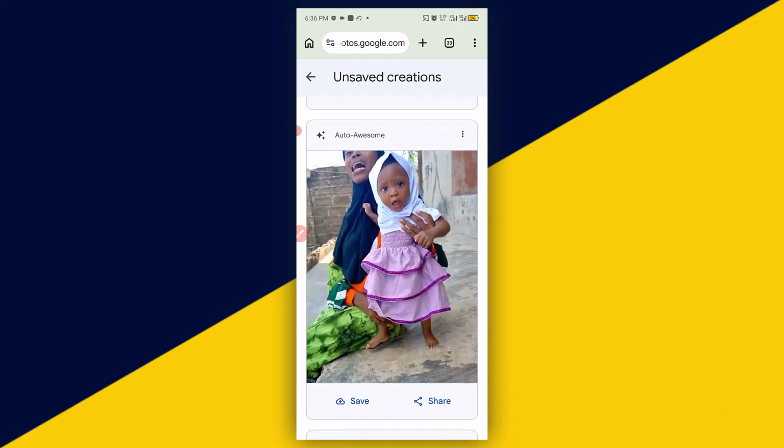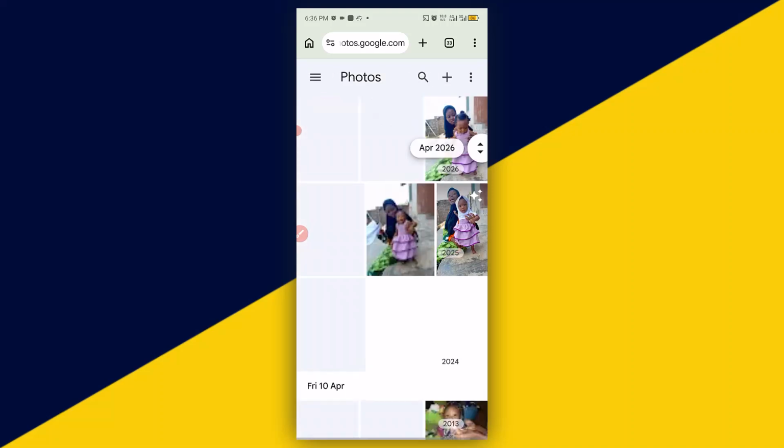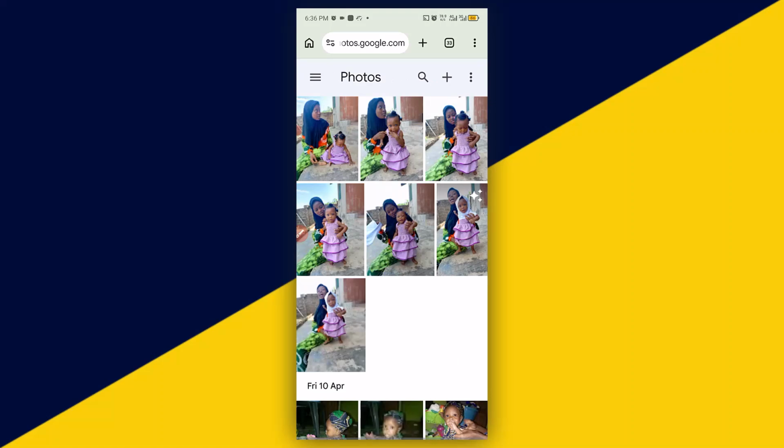So if you want to restore any one of them, all you have to do is to simply click on save right here. And you have successfully saved the photo and restored it. Click on view. And you have access back to the photo right here in your Google Photo.